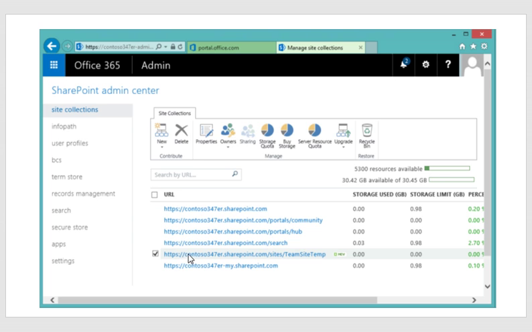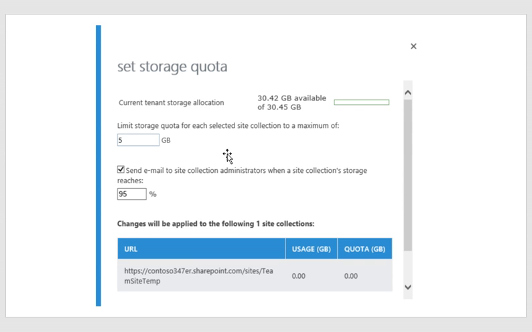So in this example, notice that the storage goes back to a set value instead of the 1 terabyte, which means that this is set manually. And so basically you select the site that you want to configure, and then you click on the storage quota. Once you do that, you come to this window, and here you can set the storage quota. So if you want to put, in this case, 5 gigabytes for the site, you can also send an email to the site collection administrator when a site collection's storage reaches a certain limit percentage.